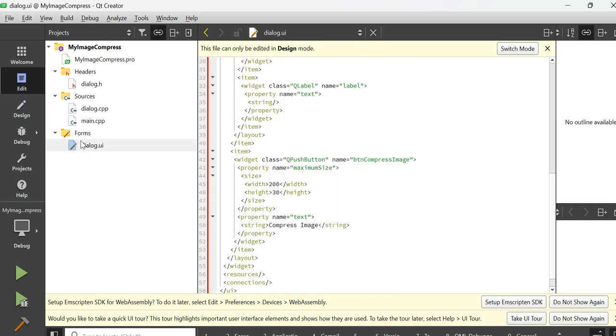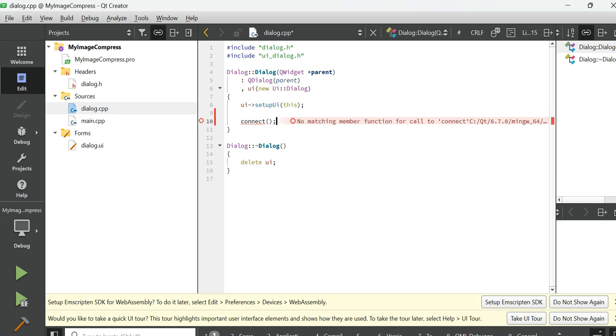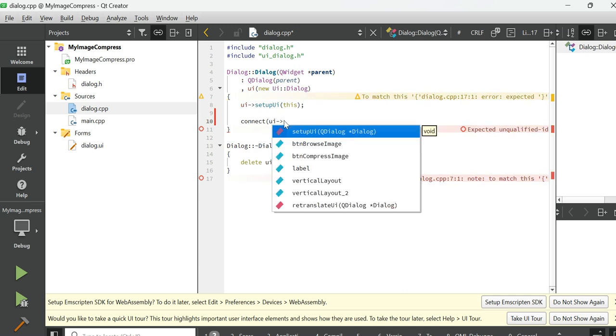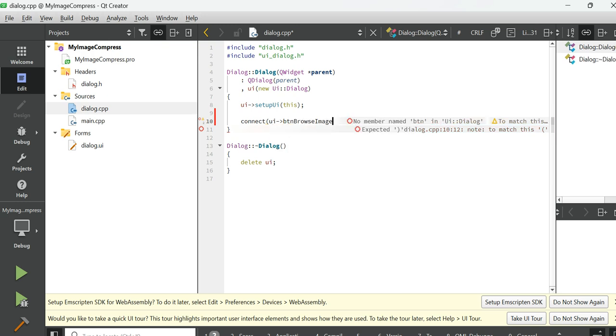I will save it, Control S. Go back to dialog.cpp, and then we'll connect. So to refer to that button, when the user clicks on that button, it should open a dialog. So I will refer to the button like ui arrow btn browse button.